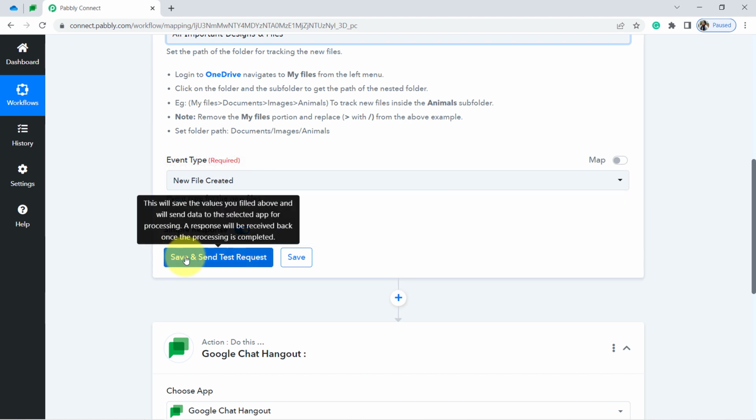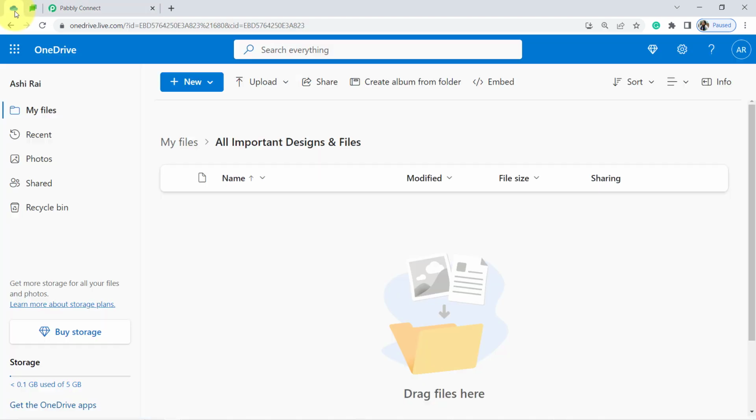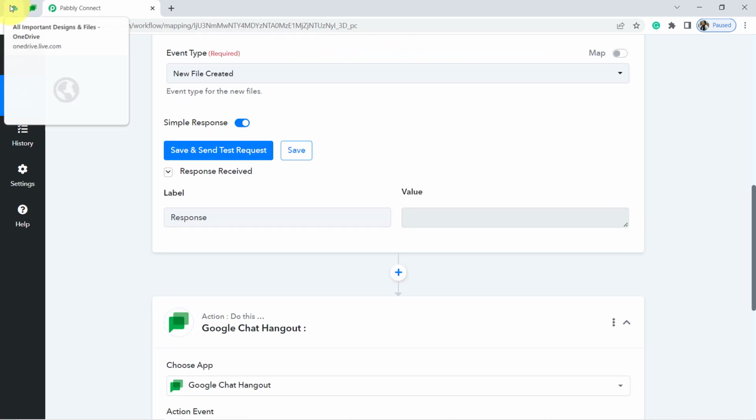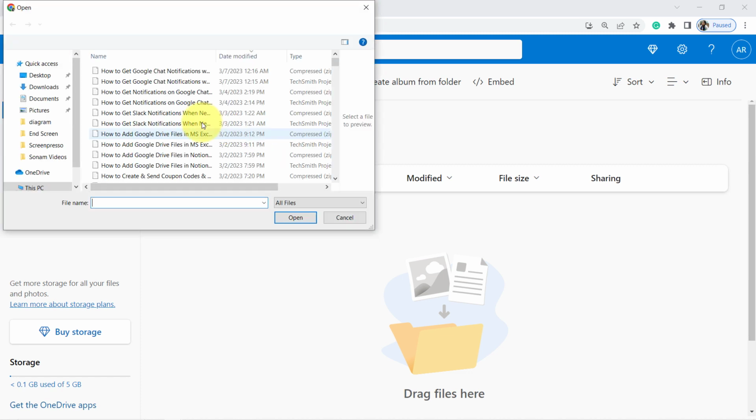Now as soon as I click on this button, you will see how the details will be captured. But currently this particular folder is actually blank, so that is why a blank response is received here. Okay, so right in front of you, I'm going to upload a new file. I'm going to upload a file from my computer only.